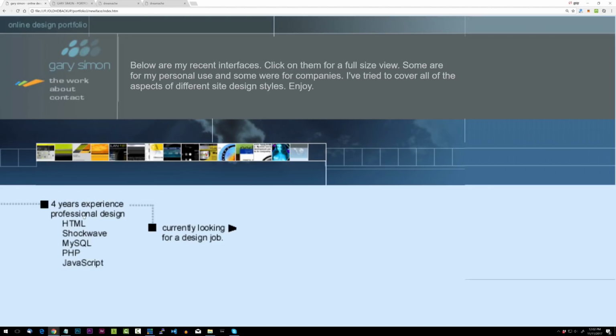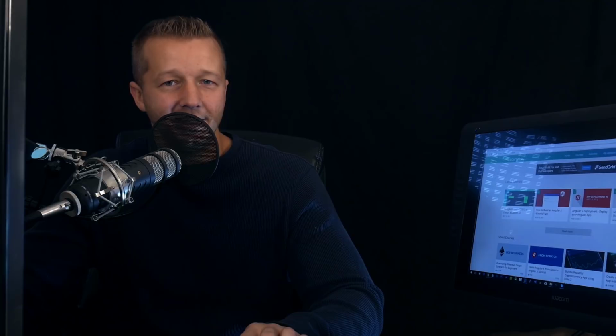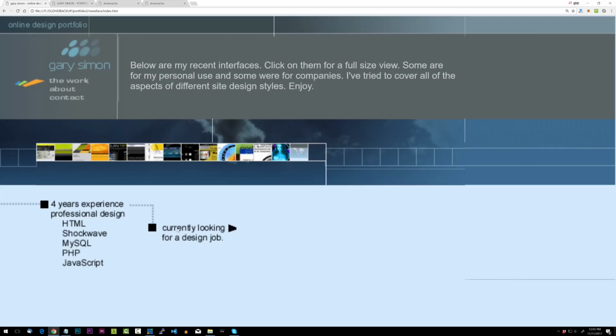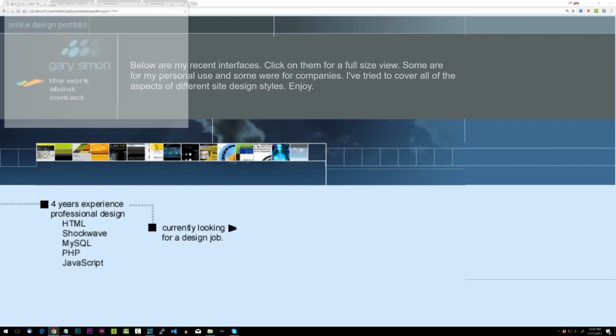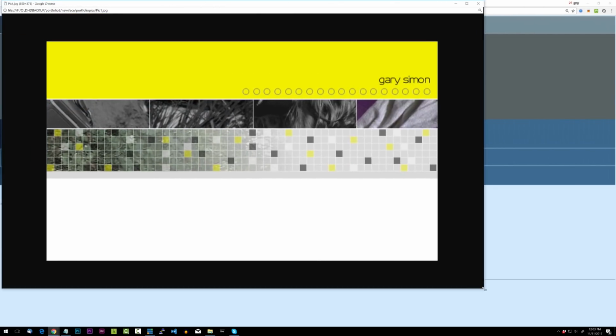Anyhow, before I click on these little thumbnails, which is my work back then, I just look at this stuff right here. 4 years experience, professional design, HTML, Shockwave, which is Flash back then, MySQL, PHP, and JavaScript. Currently looking for a design job, obviously. This is from 2001 or 2002. So I'm going to click on this first one here just to see what this is.